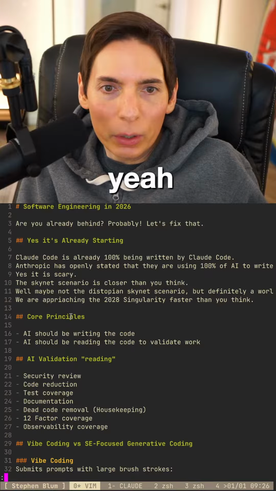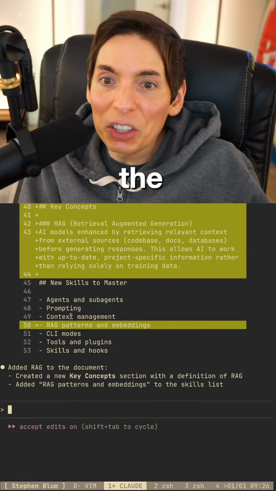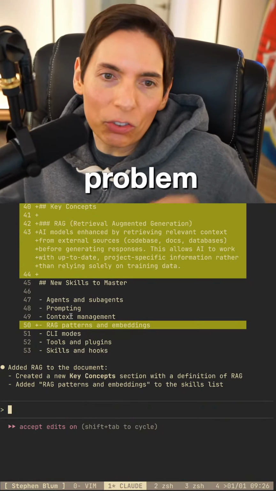Yeah. Flickering issue also bothering. Yeah. So I've seen some of that. I've seen the flickering issue, and it has been distracting. It's not a problem. It's just distracting.